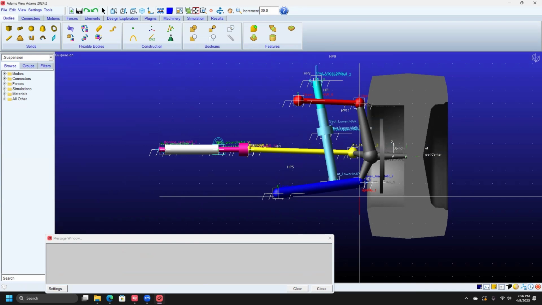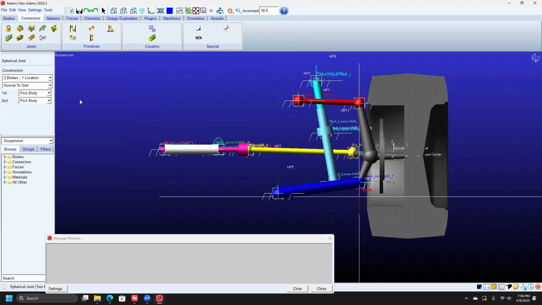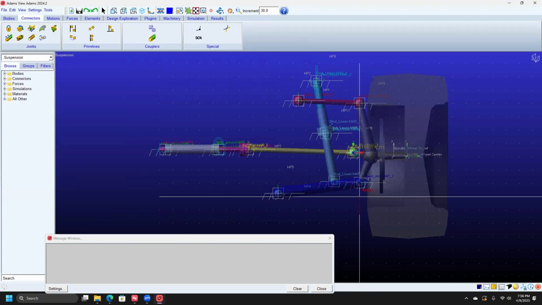So to begin, we are going to select the connectors tab, then we're going to create a spherical joint. So with this, we're going to have two bodies, one location, normal to grid, and then pick body for 1 and 2, which our first body will be the spindle wheel right in the center. So go ahead and click that. Our second body will be the tie rod, which is the yellow one right next to it. And then we're going to pick a location for the ground, which will be right between them, which is ground.hp8. So once you click that, you'll be good there.